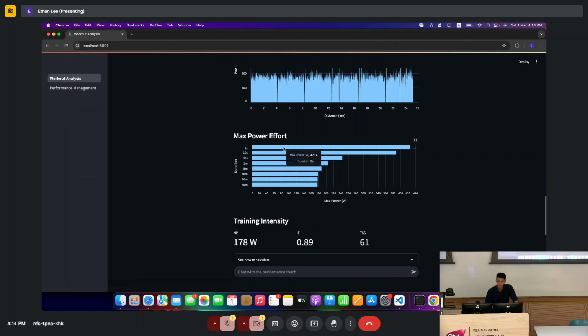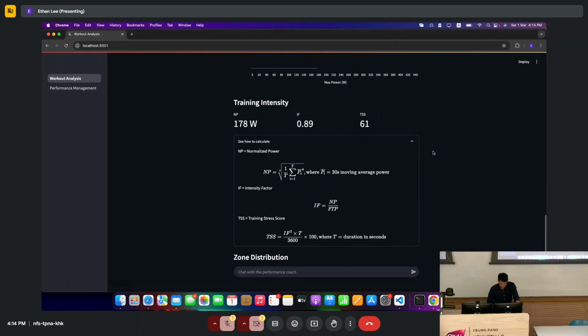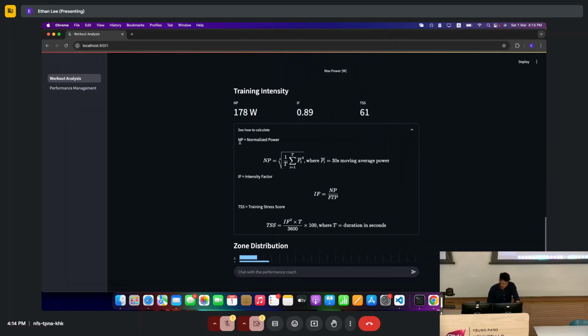These are not provided by Strava unless you pay for it, right? If you pay for it, you can view it historically, and also the training intensity. These are more involved formulas to help you calculate how intense your session is. For example, normalized power, and we use it to calculate a factor, and at the end you will have a training stress score. Based on the training stress score, you can know how hard your exercise is.